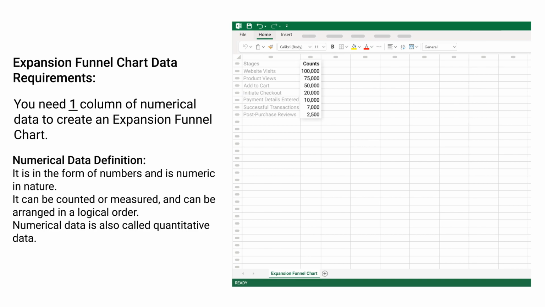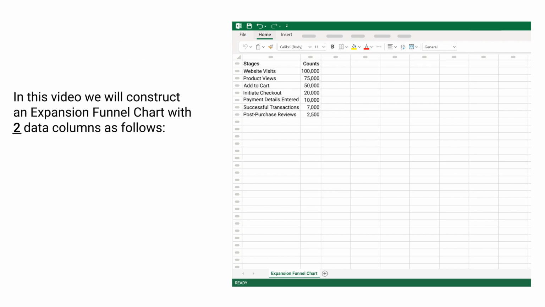You need one column of numerical data to create an expansion funnel chart. Numerical data definition: it is in the form of numbers and is numeric in nature. It can be counted or measured, and can be arranged in a logical order. Numerical data is also called quantitative data.